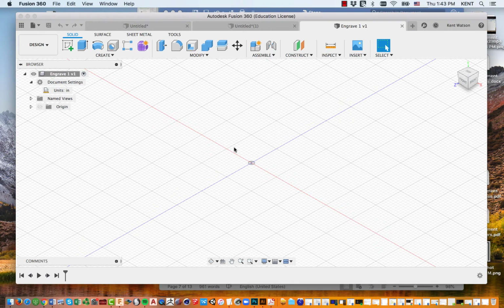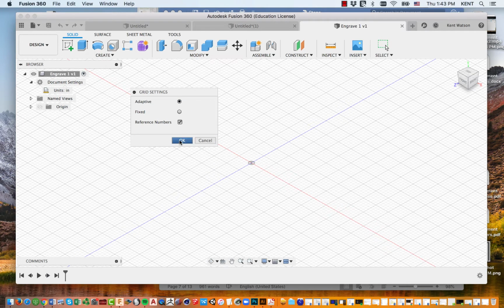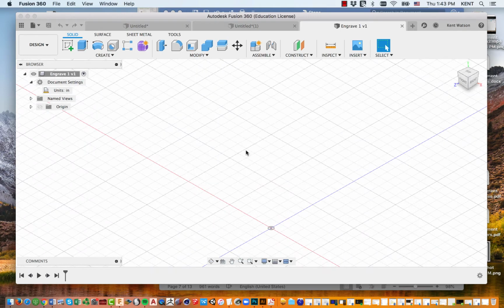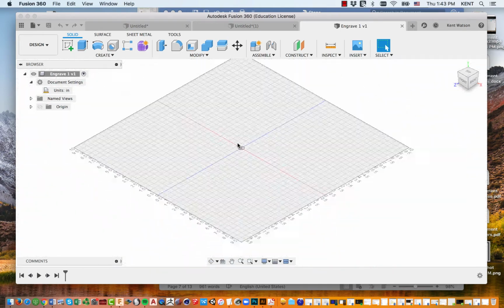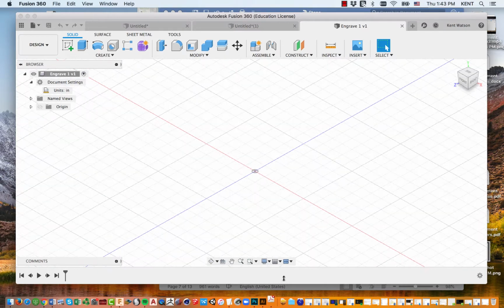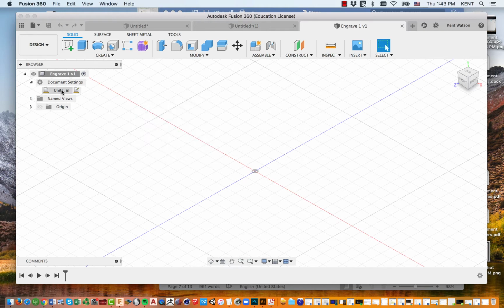And really, I've used Fusion a lot. I can't think of a time to do adaptive. So if I click on adaptive, what it does is it updates your grid. And it's confusing. I don't really know why people do it. Maybe there are reasons why. But for us, we'll do fixed, major grid spacing, 1 inch, minor subdivision 10.